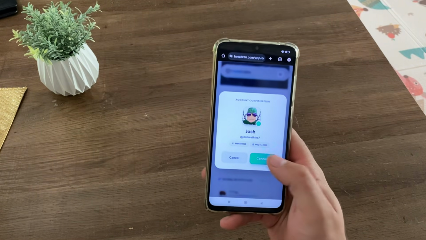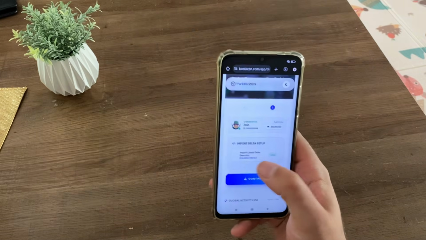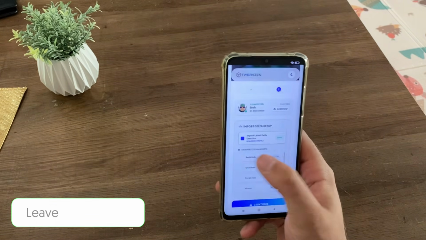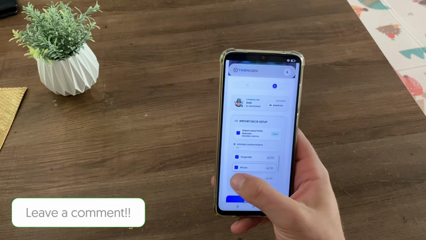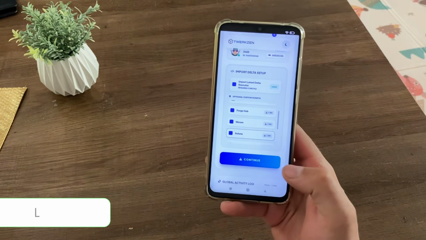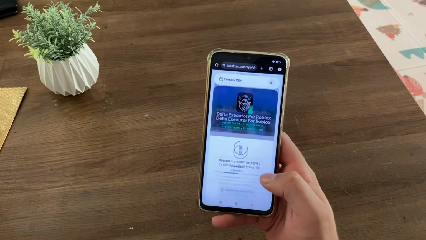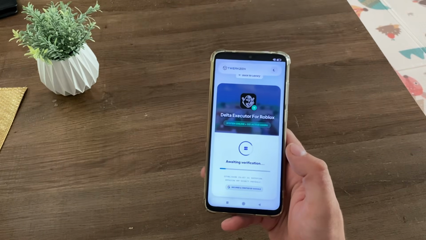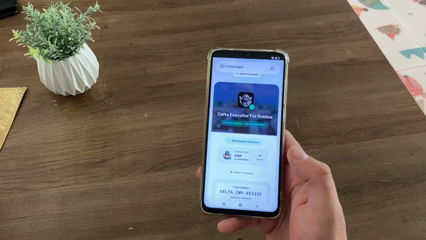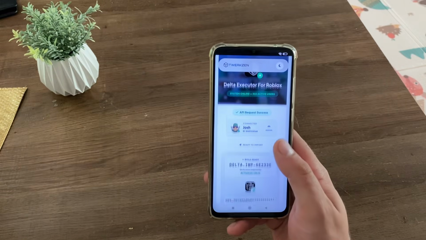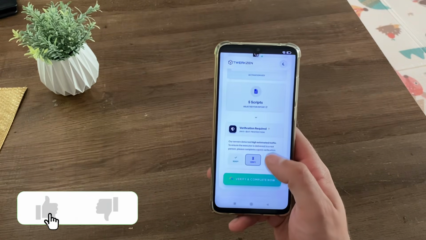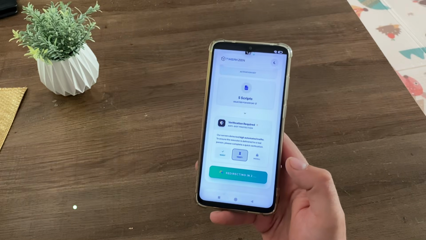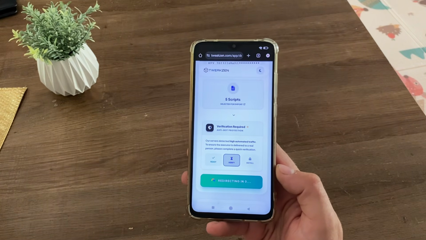Okay, user found, click connect and import the latest Delta Executor and select the script that you want to add to your account. Click continue, guys. And let's see the next step. This is working perfectly on both Android and iOS devices, and believe me, this is the best working method for Delta Executor. Just scroll down and click verify now, and let's wait a little bit.